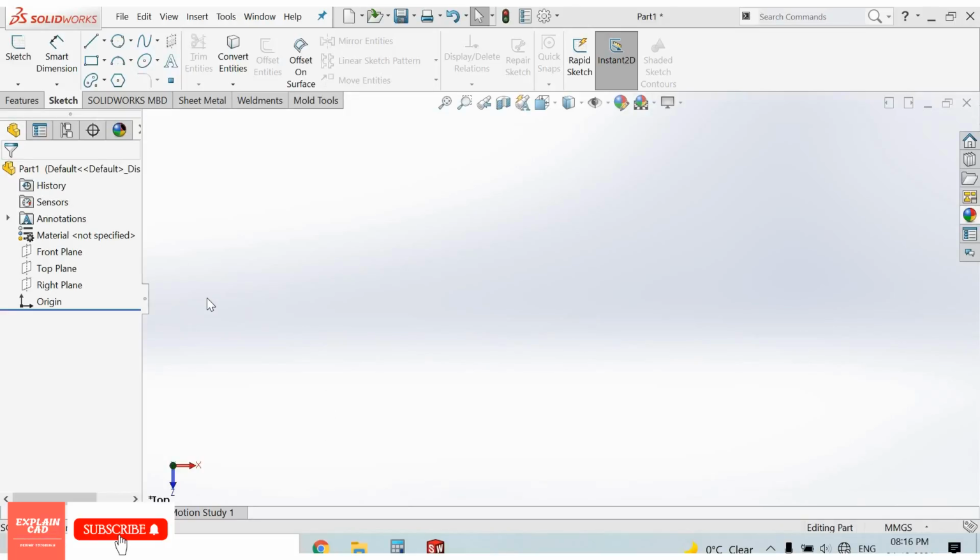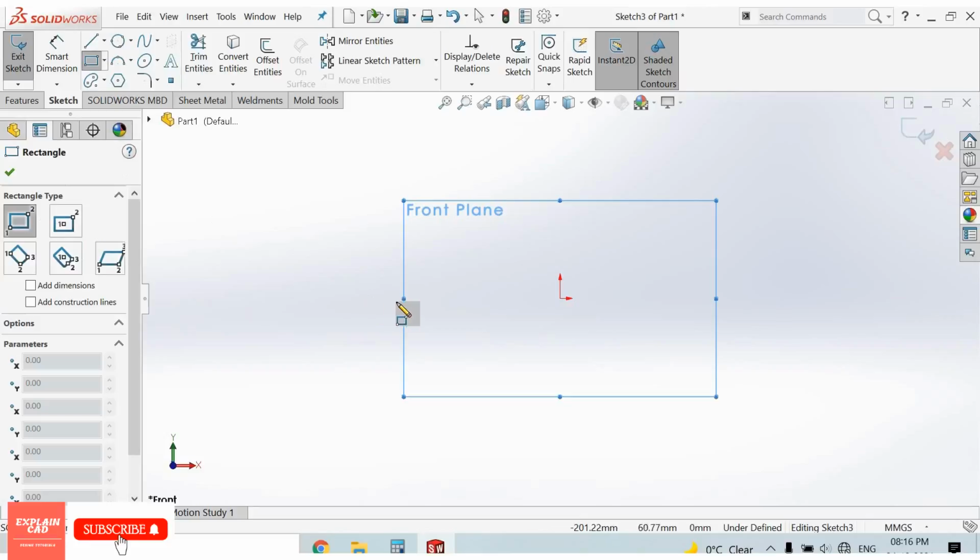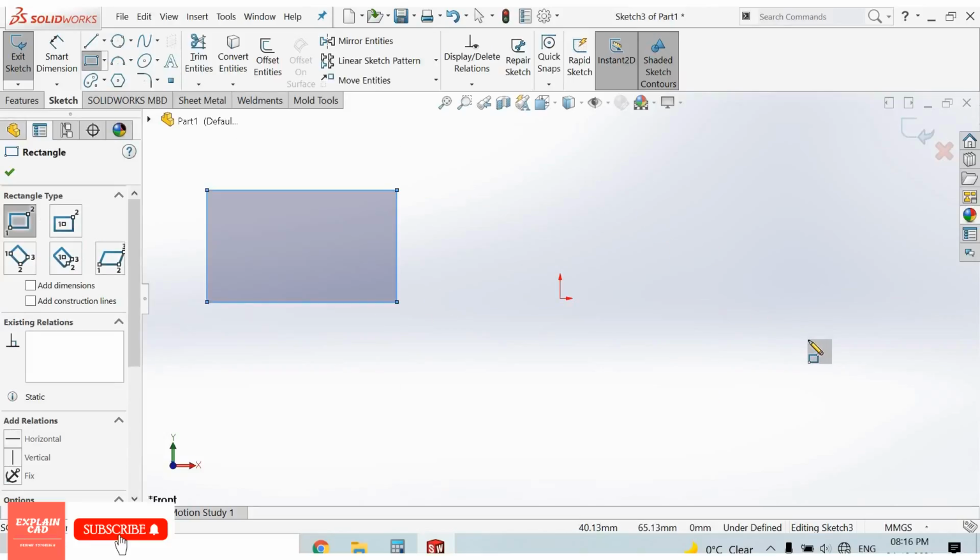In this video we will learn about offset entities. So first of all, select the front plane, sketch, normal. For offset entities we will draw some rectangles. So I draw corner rectangles.